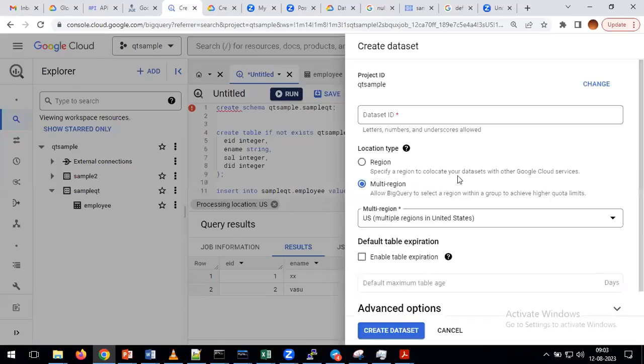Once you click on create data set, it is asking for the data set ID. What is the meaning of data set here? It's nothing but your database only. So here I've given the database name as sample Qt console. Just for my understanding, I am creating this database from the console directly, which is nothing but this database I created directly from the console.